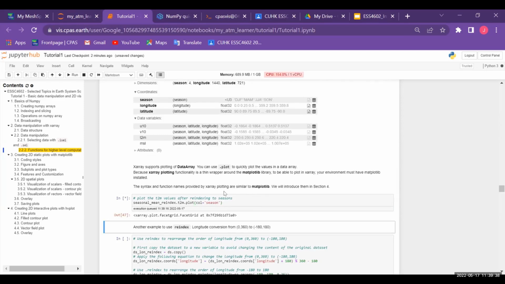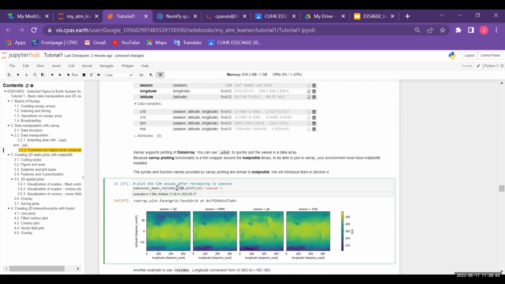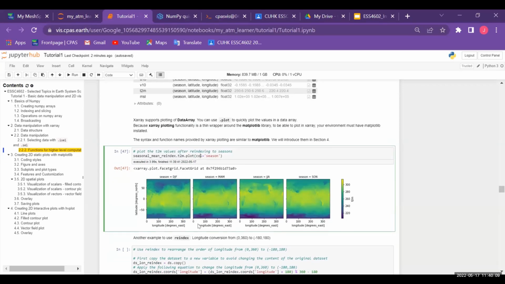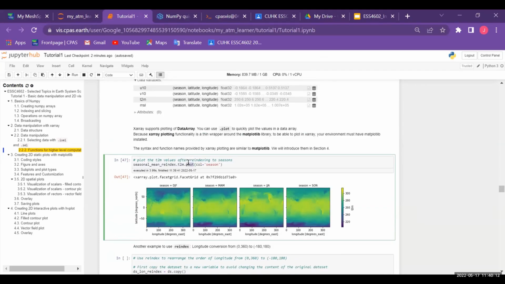If you plot the data, I may want to talk about it more. Basically, this is a data set, and you select a data array by calling dot T2M. You select the T2M data array from this data set. If you apply a dot plot function, it will automatically generate some raster images from this data array. So it basically generates images.